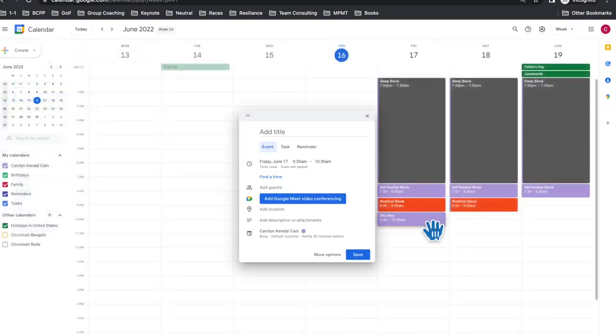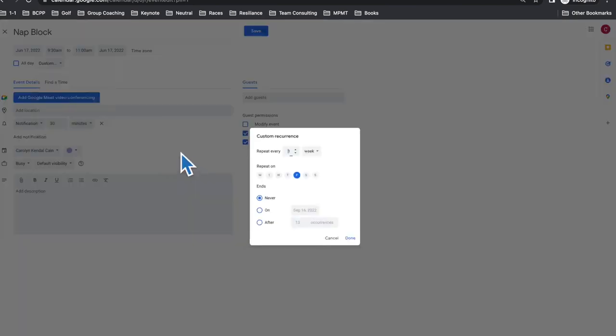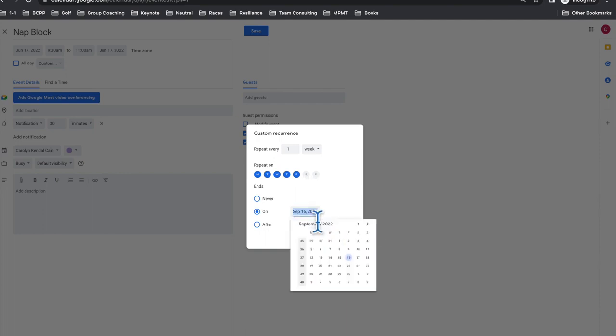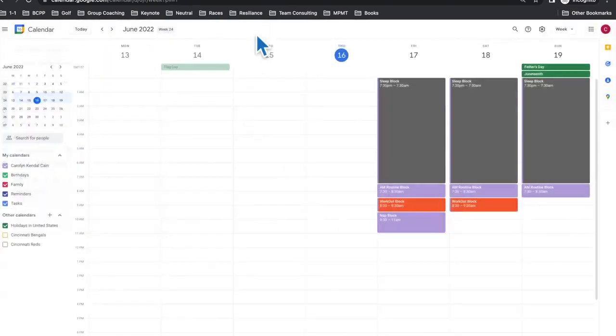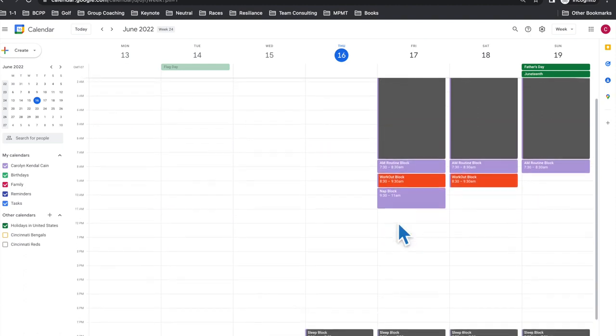Then after we work out, we're going to come home, and it's going to be nap time. So I'm going to click in here and type in nap block, and she's going to take an hour and a half nap, 9 to 11, and that's going to be every day except Saturday and Sunday. She doesn't nap on the weekends. Save. All right, so now you can kind of see how we're starting to put this plan together.